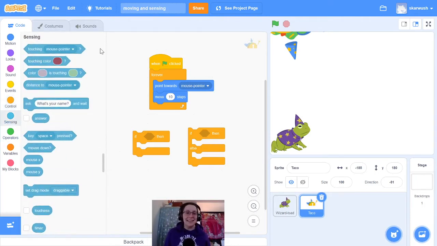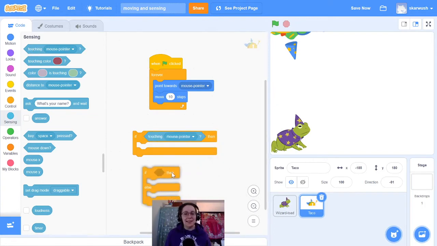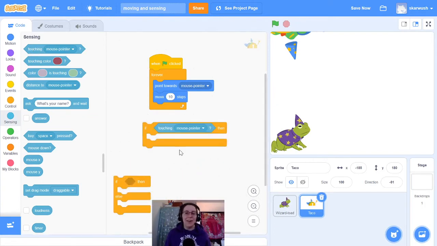And inside the sensing category, you're going to find all of these different blocks that will help our sprite detect what's around them. And the one we're going to start out using is the touching mouse pointer block right at the top of the category there. If we nest that inside the if-then block, we've now added a condition for our sprite to follow. If our sprite touches the mouse pointer, then it should do the following.